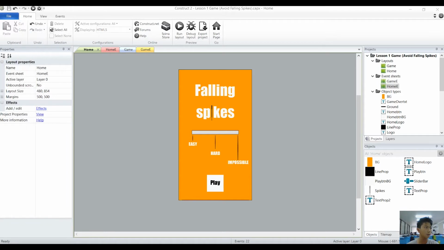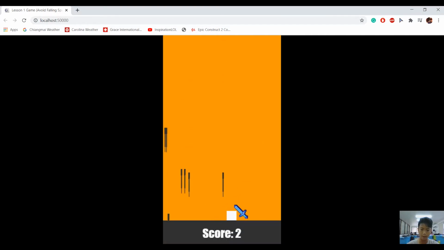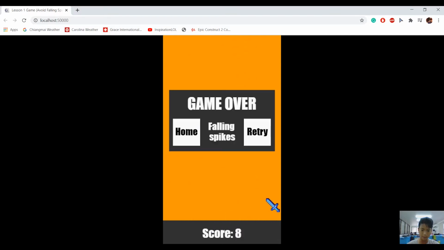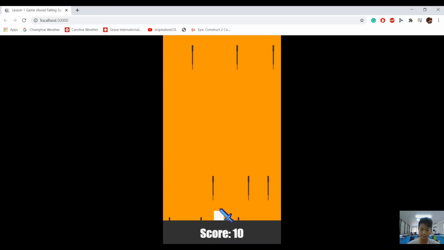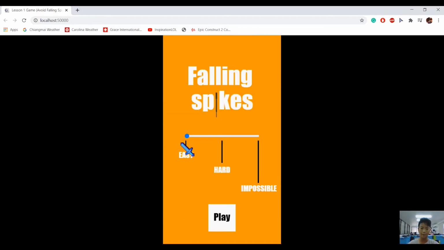So let me just grab this one. Okay, here we are. All you've got to do is choose from 3 levels: easy, hard, impossible. You could just stick with hard, which is the medium one, and drag your character and avoid the spikes. It's really simple, but at the same time really fun. Impossible is just impossible. Look, it's a bunch of spikes falling down like that. So that's the game, Falling Spikes, and I'm going to show you the code.